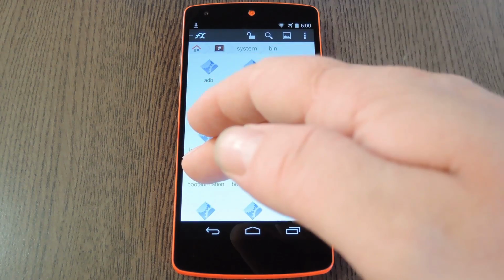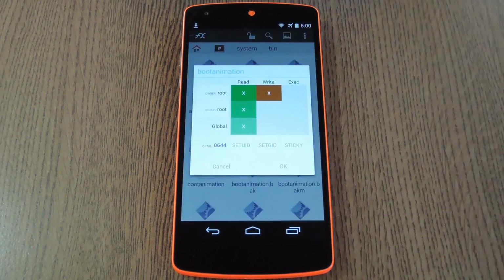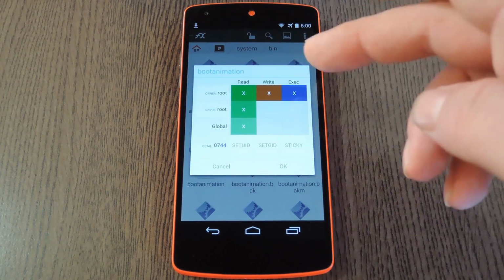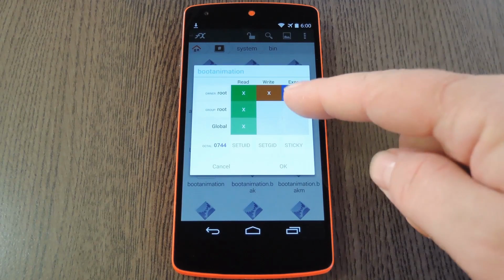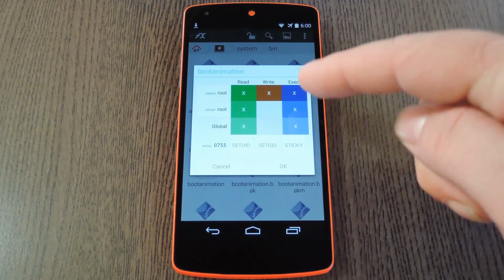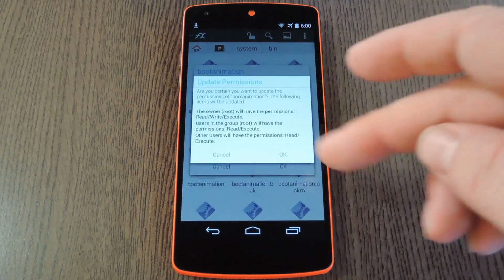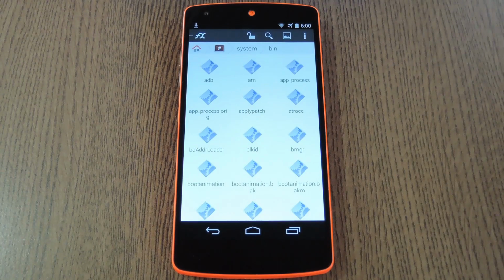After that, long press the new file and change the permissions. For this one, make sure that read, write, and execute are all ticked in the owner category, while all other categories are set to just read and execute. With that stuff taken care of, you can now use video boot animations on your phone.